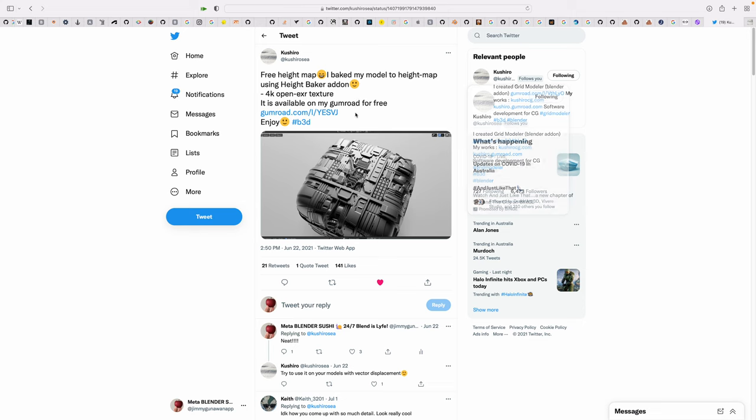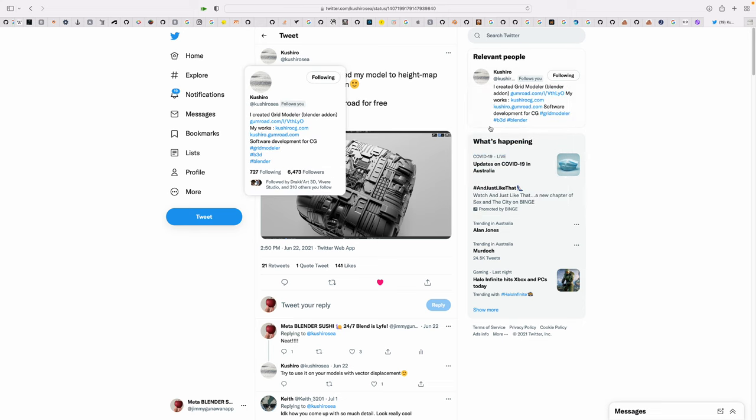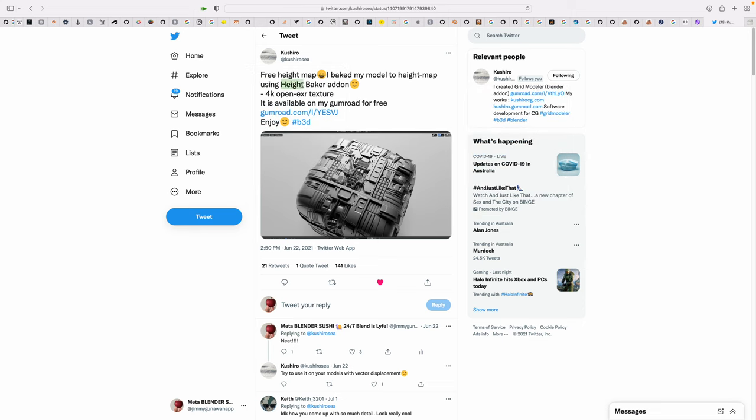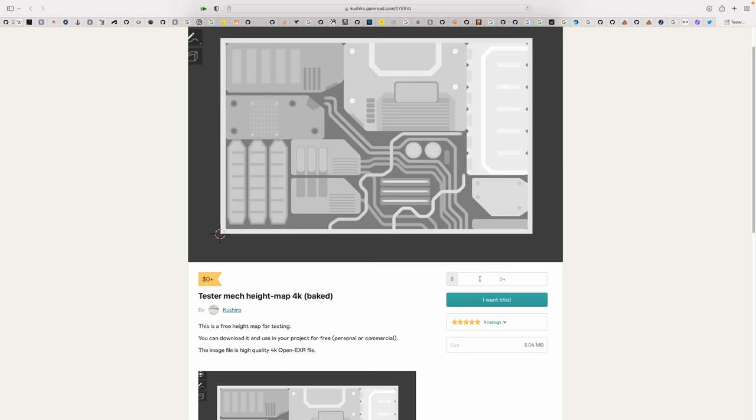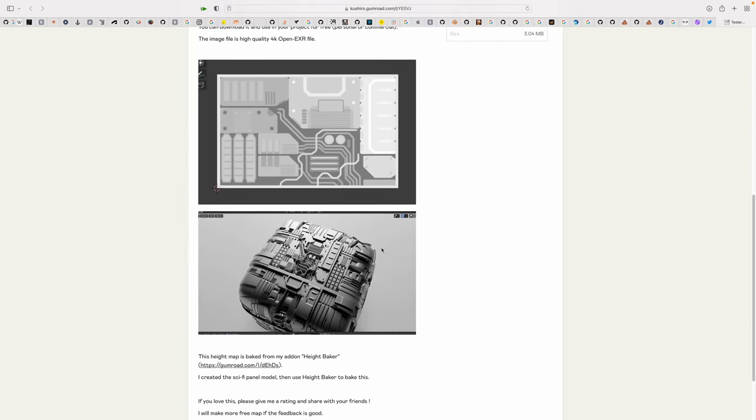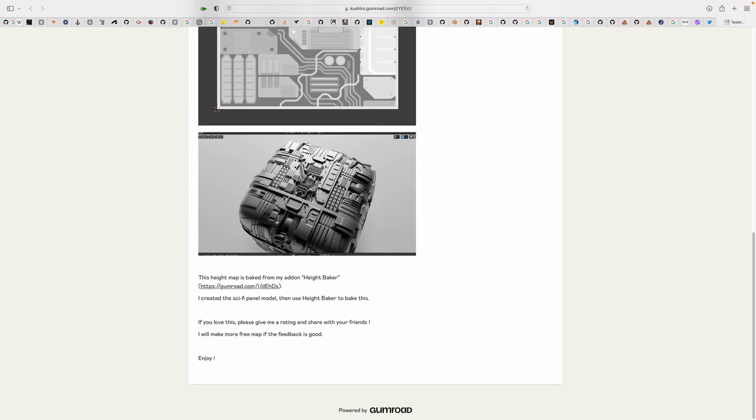Okay, so we're gonna be using a Kushiro free tool, Height Baker. This add-on is actually free, but you can give donations to Kushiro. The idea is to create this kind of pattern and then you simply stamp it on 3D objects. In this case, this is just a normal displacement.